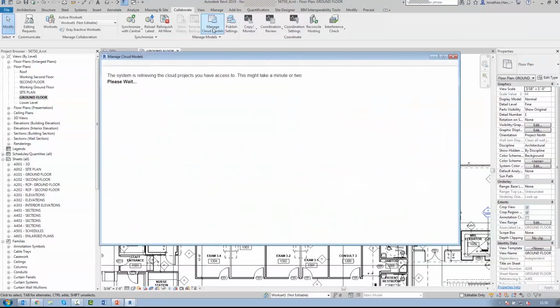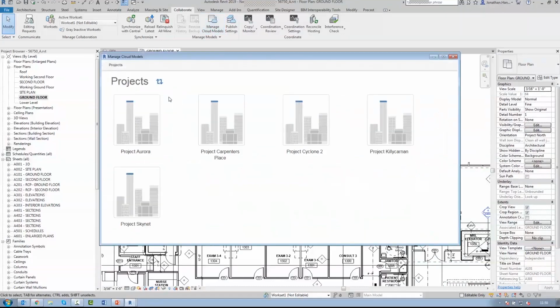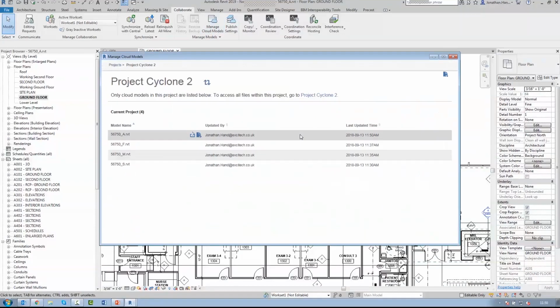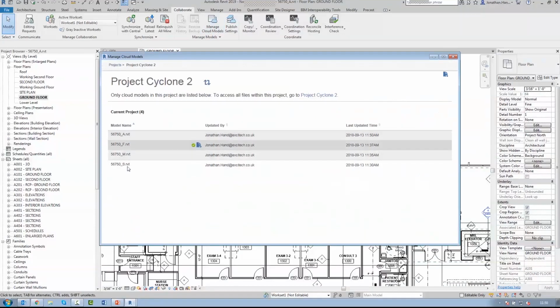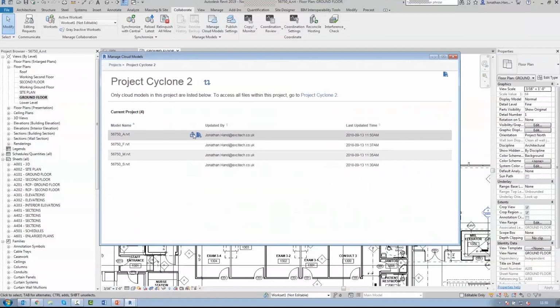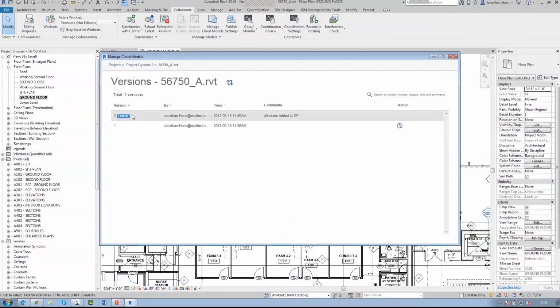So what I can do is I can click manage cloud models, and this will list the projects that I'm involved in. And if I click project Cyclone, you will see that I've got a list of the projects. So this is my architectural. You've got 2 little buttons here, and this is a little button that says publish latest, and you'll see to the right of that I've got a little actions button. If I select the actions button, you'll see that I've got a section that says view versions, and I've now got 2 versions of this project.